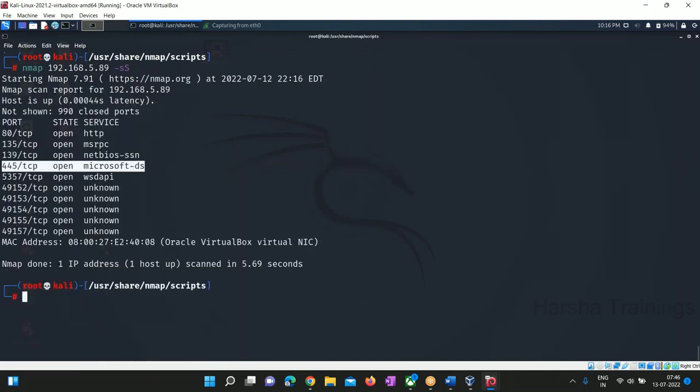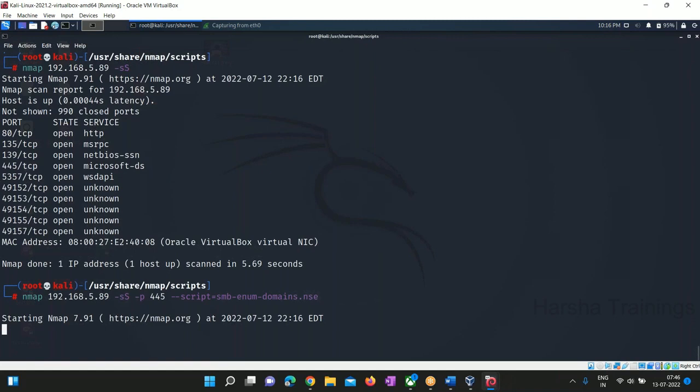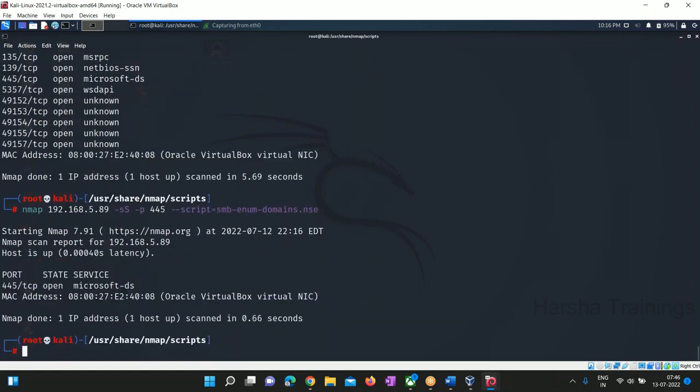Let's say I want to enumerate. I want to check to which domain the SMB is connected. So you can use hyphen P 445 hyphen hyphen script equal to, and let's run the scripts which can help us get the domain names from where it is connected. We didn't get any domain names over here because it is just connected to a workgroup.